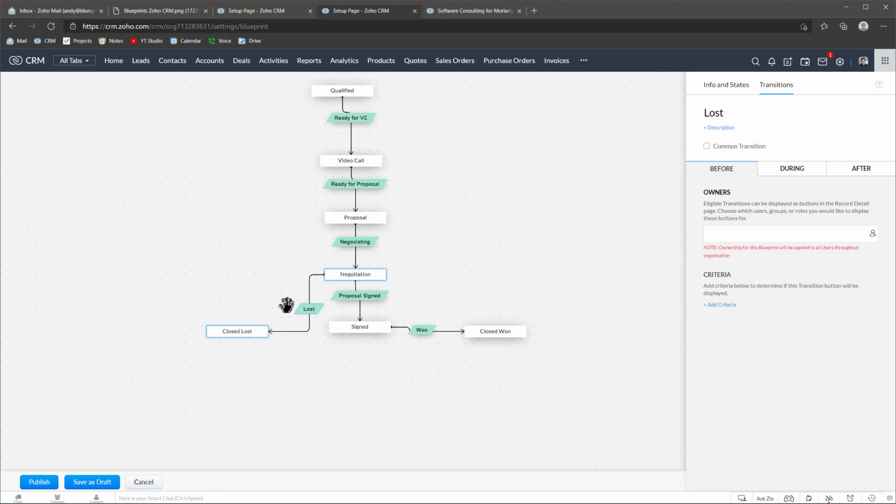But here you can see that the only way to lose a deal is if you move it to negotiation first. But we don't want that. Maybe after the video call, we realized that this is not a good deal for us and we want to lose it. And we cannot do that from here if we leave the blueprint like this. So we're going to make this transition a common transition. So you just click on it and then click here where it says common transition. And we're going to click on include all states and we're going to remove qualified and close one.